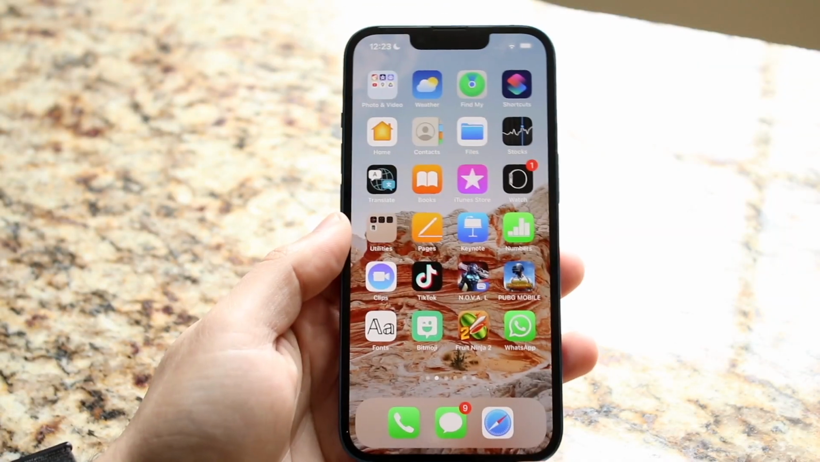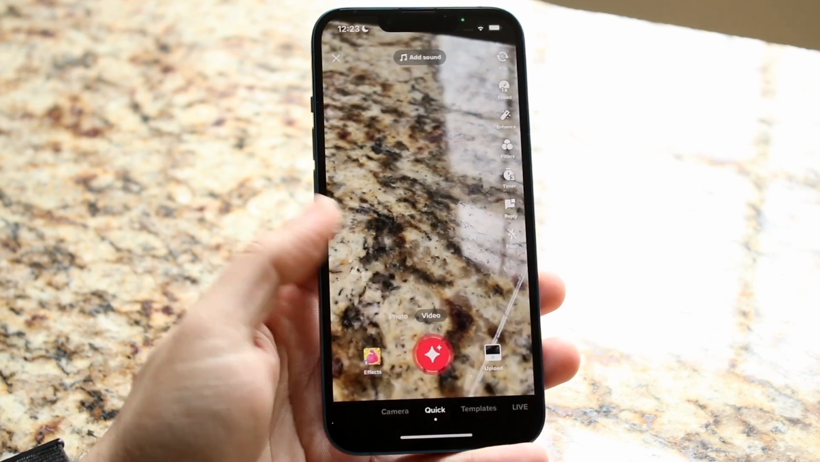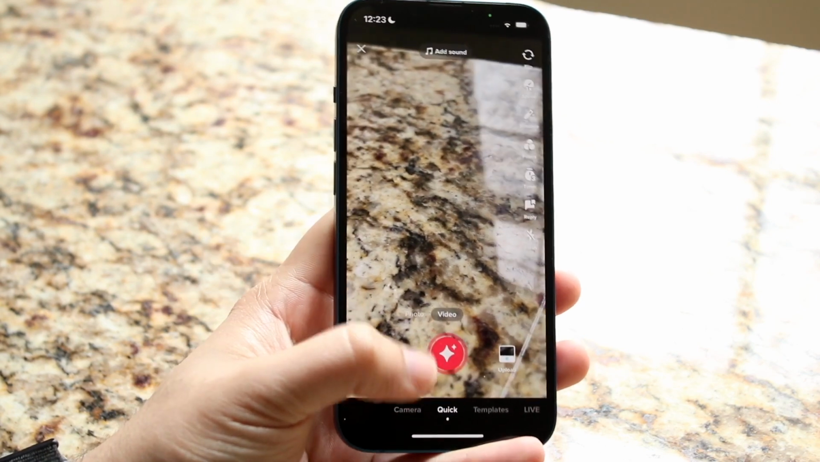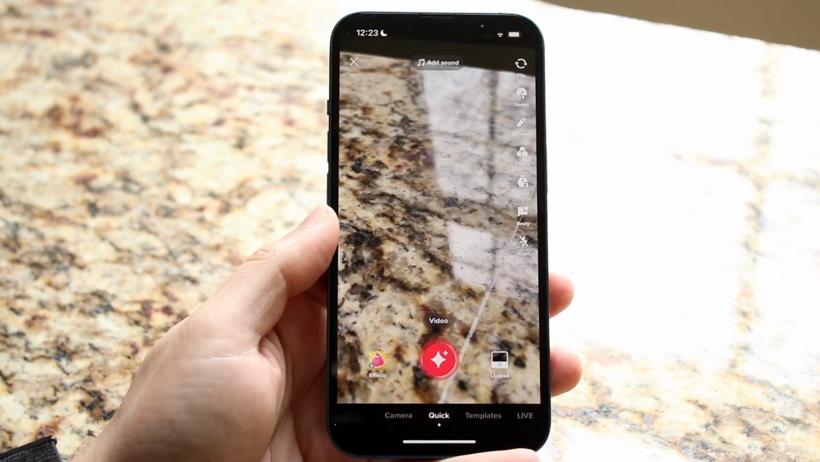Welcome back, everyone. You may be in a position where, for some reason, the TikTok application is just not showing you the stories method. So it's not showing you the quick toggle down here, which allows you to go and show stories. Now, this literally just happened to me, and somehow it just fixed itself.